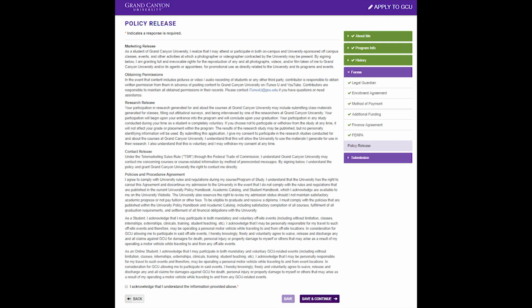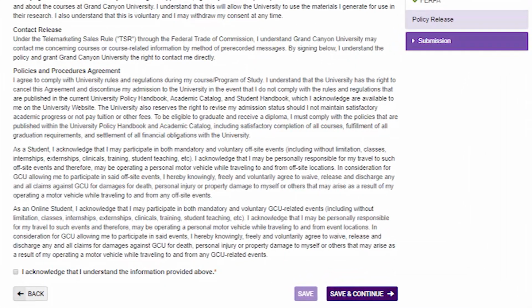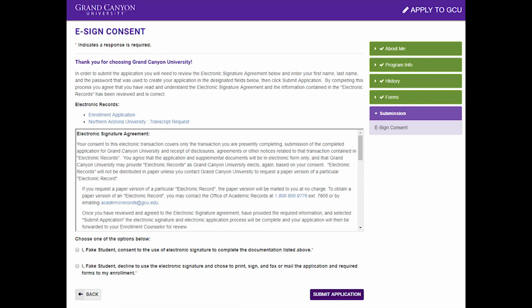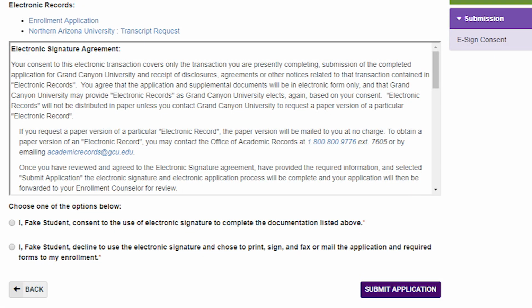Review the information on the Policy Release page. Once you have read all of the content, check the acknowledgement box at the bottom and click Save and Continue. The final page of the application is titled E-Sign Consent. Read through the electronic signature agreement, then choose one of the options listed at the bottom of the page.